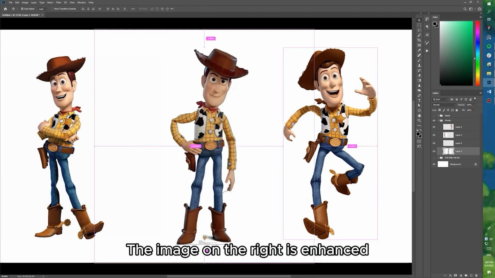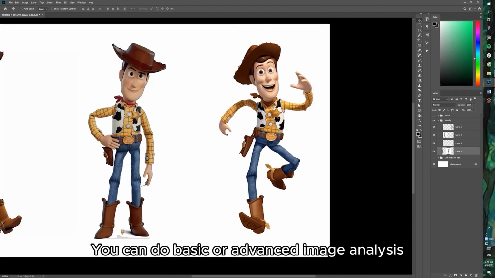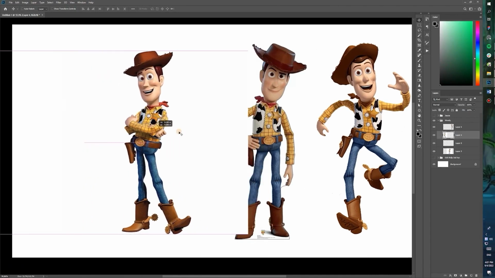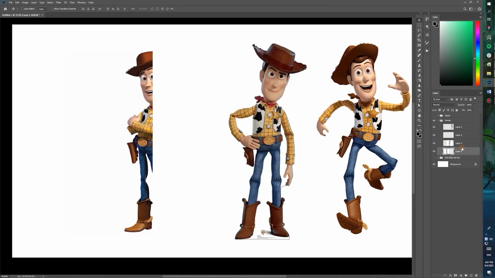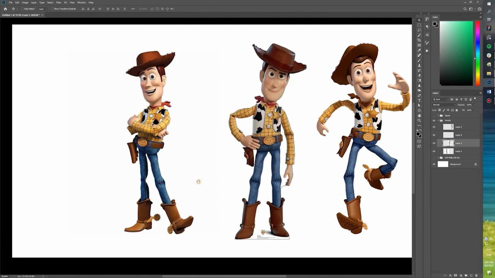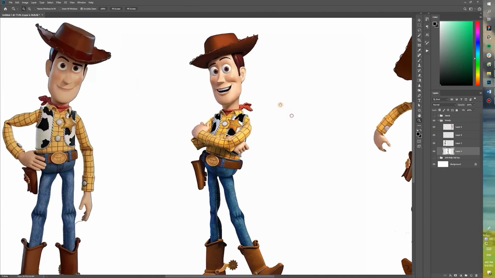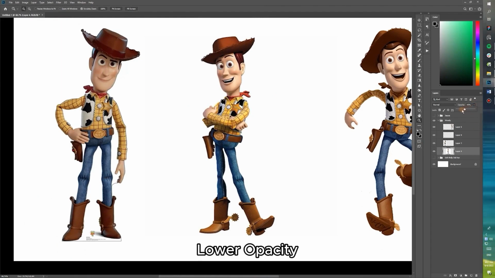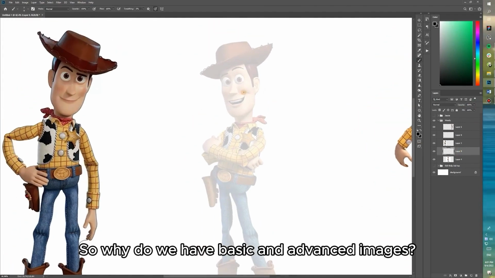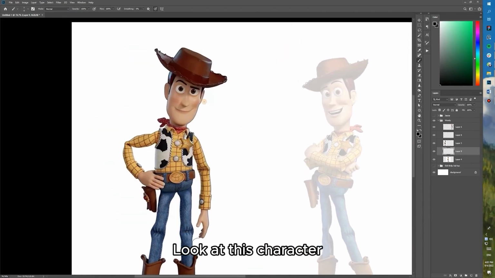The image on the right is enhanced. You can do basic or advanced image analysis. It's not too difficult to analyze. This image has a big background. This is basic. This one is advanced. Lower opacity to analyze. So why do we have basic and advanced images? I will analyze. Look at this character.